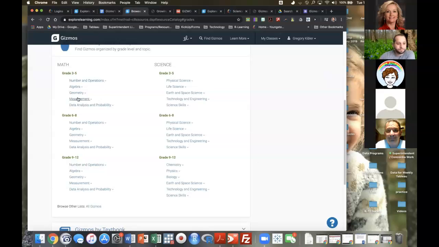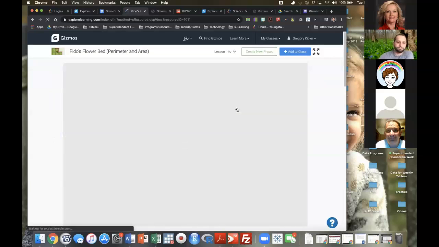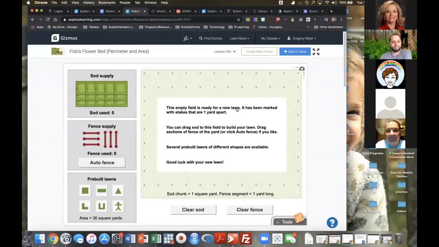Let's do some perimeter, area and volume. Okay. So, Fido's flower bed. All right.